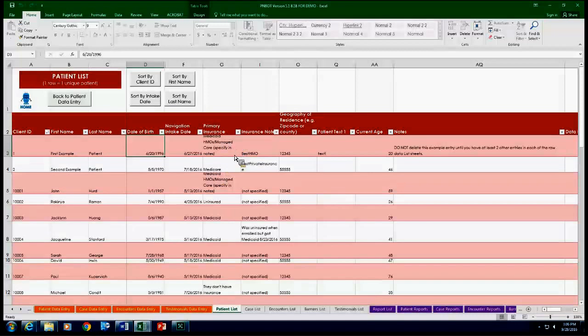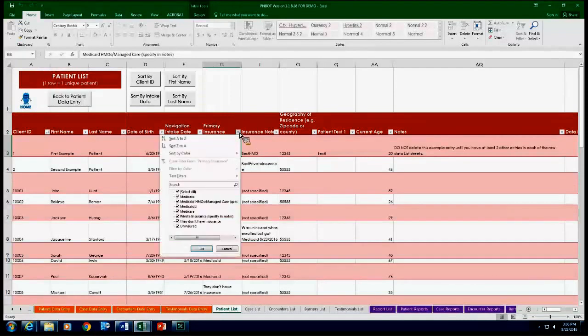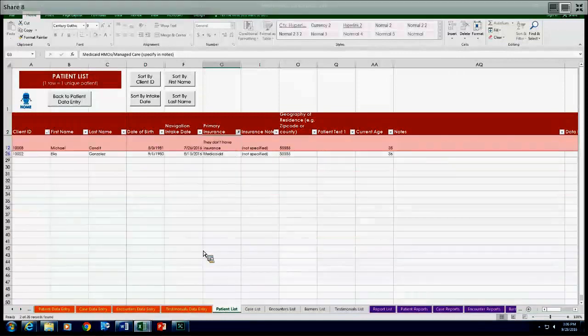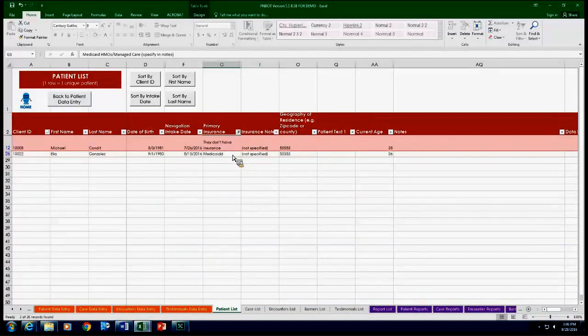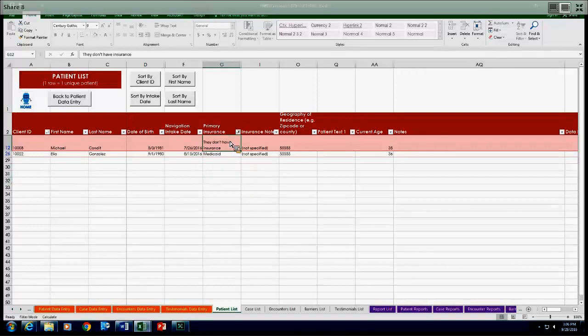So troubleshooting similarly to the previous example, I go to my primary insurance column, and I can again click on this downward pointing triangle to see the unique list of options to try to get a sense of where the error could have happened, why I'm missing 2 entries. So I see here that someone misspelled Medicaid and somebody wrote they don't have insurance, which should have been Medicaid with 1D, which I can correct straight from here. And instead of they don't have insurance, they should have said uninsured.